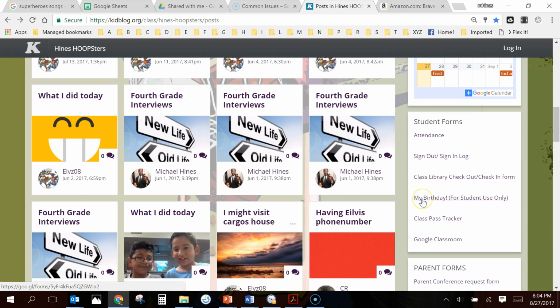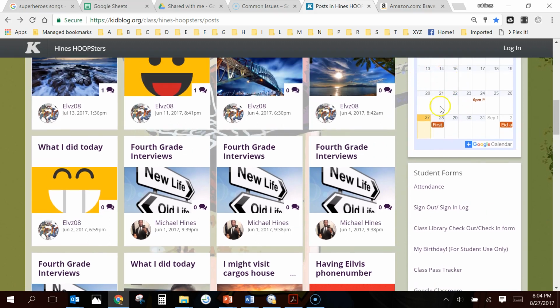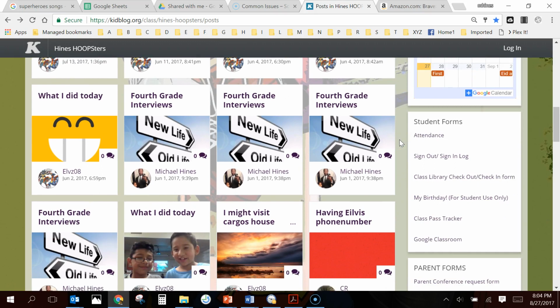This is for birthdays. As students come in, they'll be telling me when their birthday is, and when they fill out this form, when they click on it, it opens up a new form, and it will automatically put their birthday in this calendar so we can see when your birthday is.